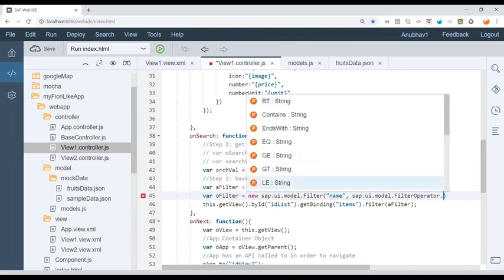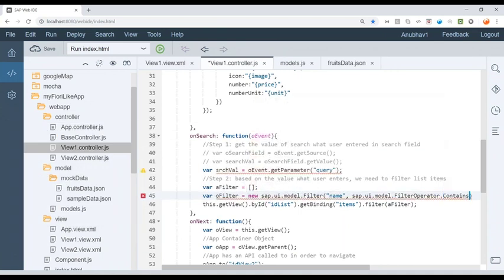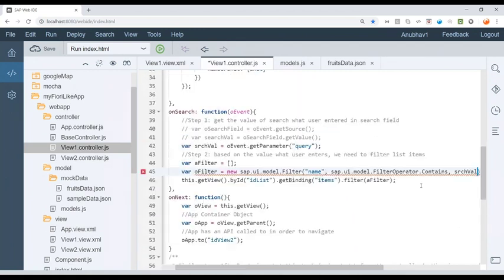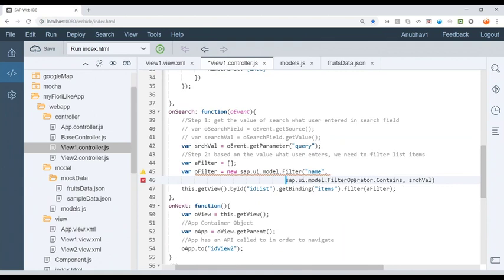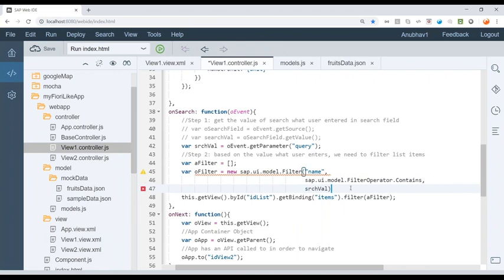Dot, Control-Space, and you can see the available operators here. Between, Contains, EndsWith, EQ, GE, GT, LE, LT. All these are operators. I will be using the Contains operator. And what is the search value? That's my search value. Put that search value over here, and that becomes your filter criteria. I hope it's clear to everybody how to make a filter criteria. Is that clear to everyone? How to make a filter object in SAP UI5?